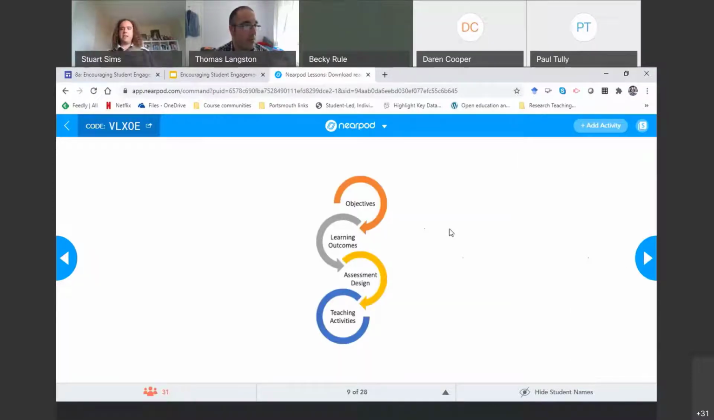This slightly visually demonstrates what I was talking about around Biggs's idea of constructive alignment earlier. You start off with objectives, what you want to achieve from a module, from a course, and then you develop learning outcomes. And that informs your assessment design. So I'm imitating the loop with my pen. And then that informs your teaching activities as well as the content.